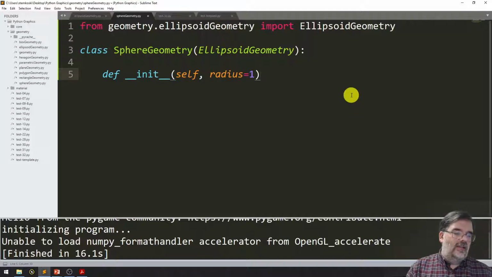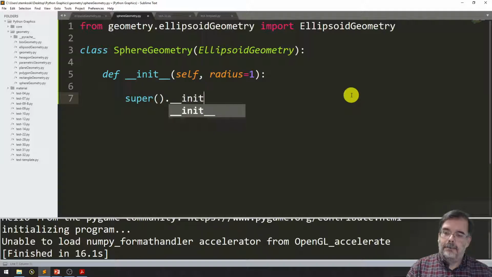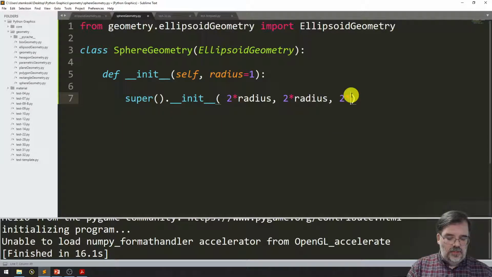Now remember, width and height and depth, those are kind of like diameters. They're double the radius. So we should think about that when we call the super init function. And so we're going to say 2 times radius, 2 times radius, 2 times radius. Again, because width and height and depth are each like diameters, right? If the radius is 1, then the diameter should be 2. That's why we have that multiplication by 2 factor going on there. All right, that wraps it up for the sphere geometry class.